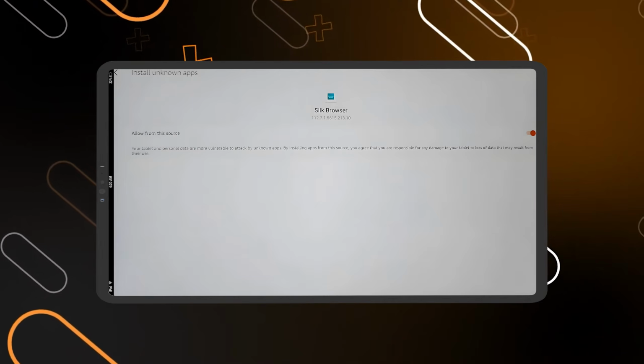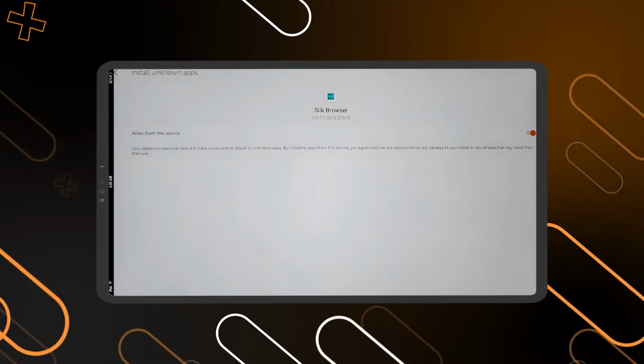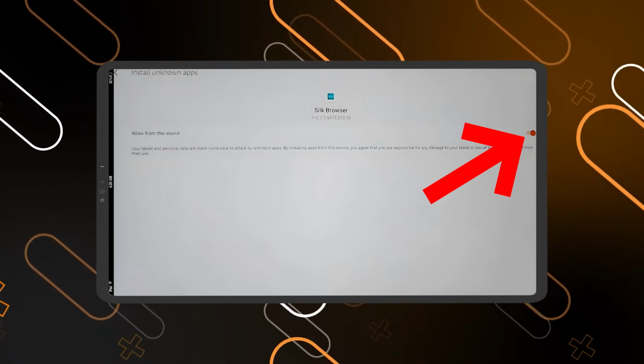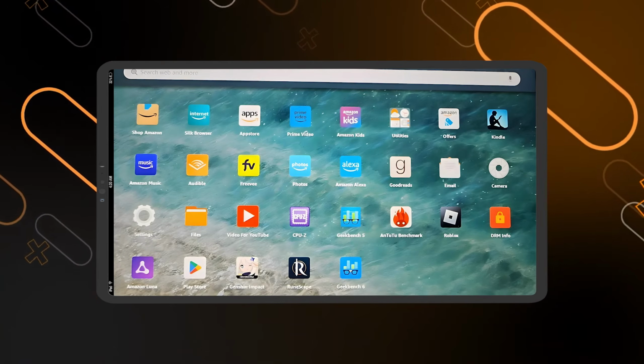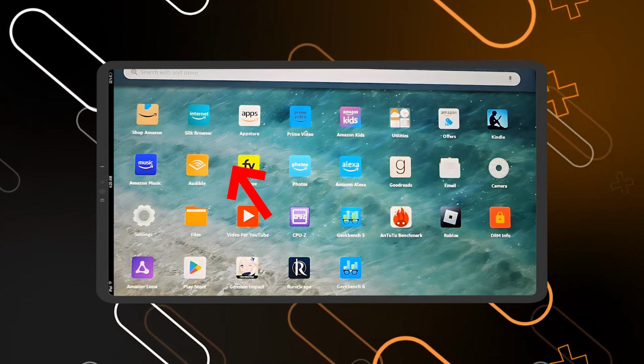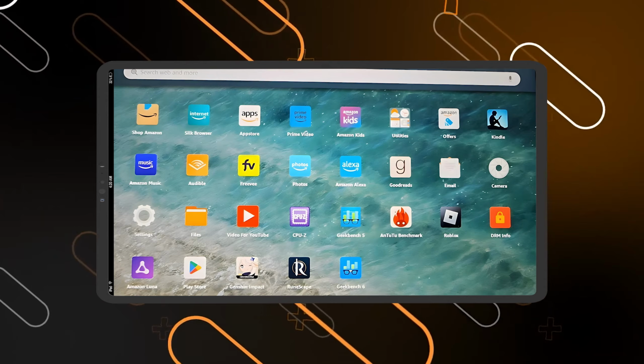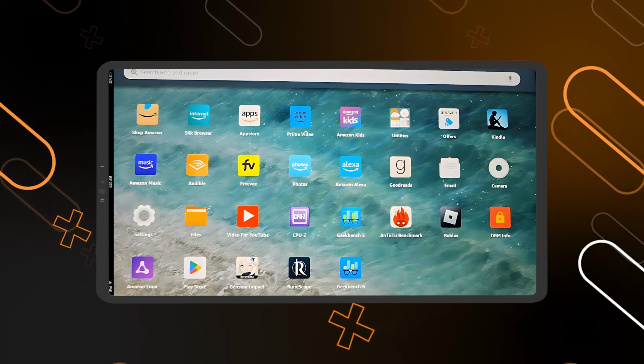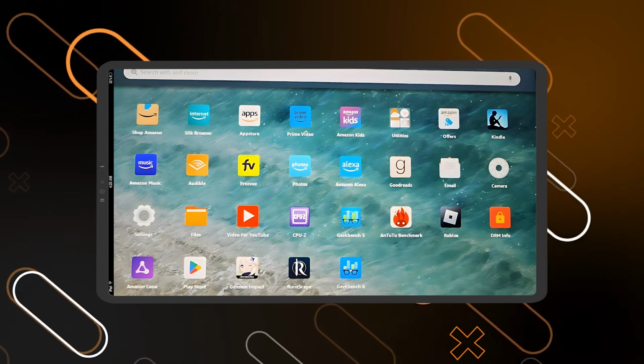Then it will show you this page. Now you will have to make sure that this option is toggled on. Allow from the source, toggle it on. Then what you should do right now is to simply open the Silk browser and search for Play Store APK, or search for how to install Play Store on your Amazon Fire.